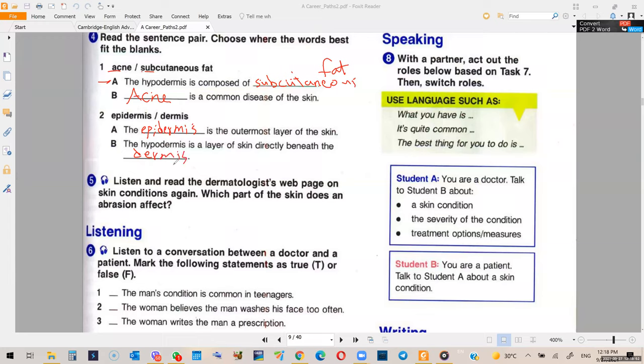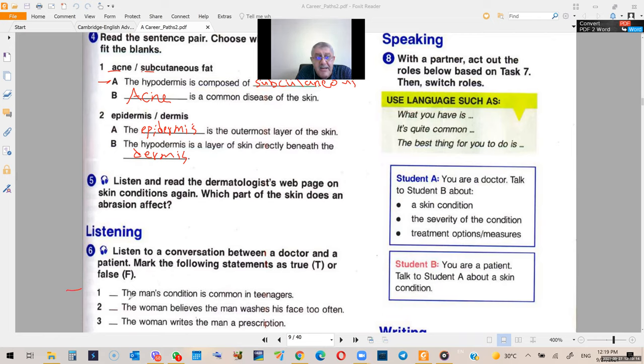Now, we are going to listen to a conversation between a doctor and a patient. They are going to discuss some issues related to the skin. I want you to listen. We are going to listen two times and answer the questions, true or false. Now, question number one, the man's condition is common in teenagers. So is it true? Is it a common issue in teenagers or not?